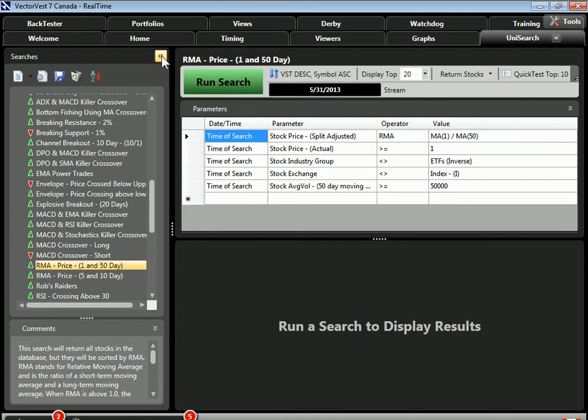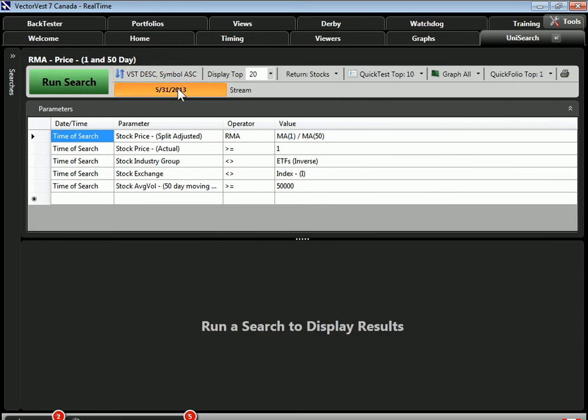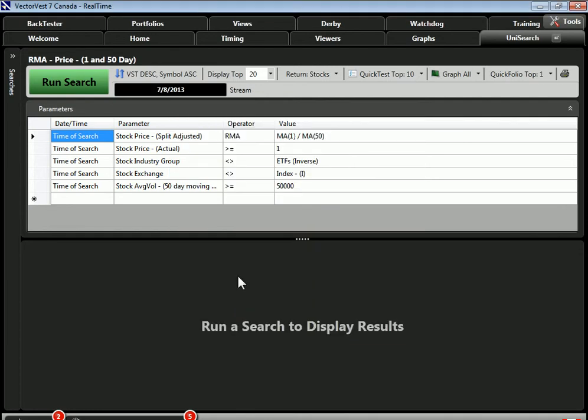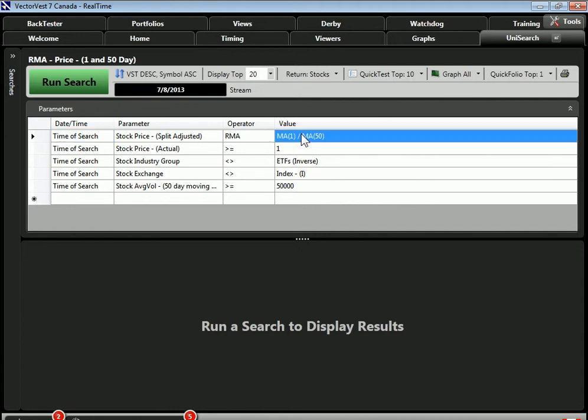So I'm just going to push the panel off for just a moment. I'm going to move us back to that date of July the 8th before anyone's allowed to forget where we started. And the first line contains the RMA. It says here we're looking at a 1 and a 50. I'm going to click in the value box.